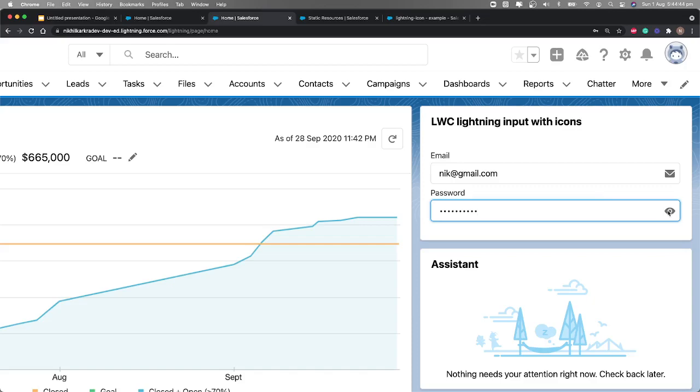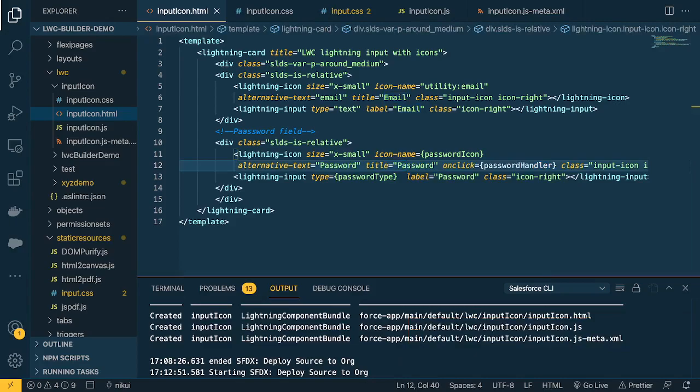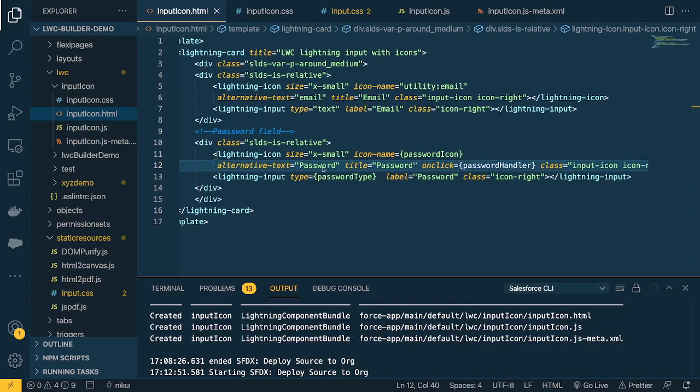And if I click on this icon, you can see that the icon changed, the icon got the slash, and the password that you have written is visible. And if I click it back, it's hidden again. We can also change the title, because on hover you can see it showing us email, which is coming from the title. So we can change this title to password, or even the alternative text. All these things we can change, and this is helpful from an accessibility point of view. So I have changed both the alternative text and the title.